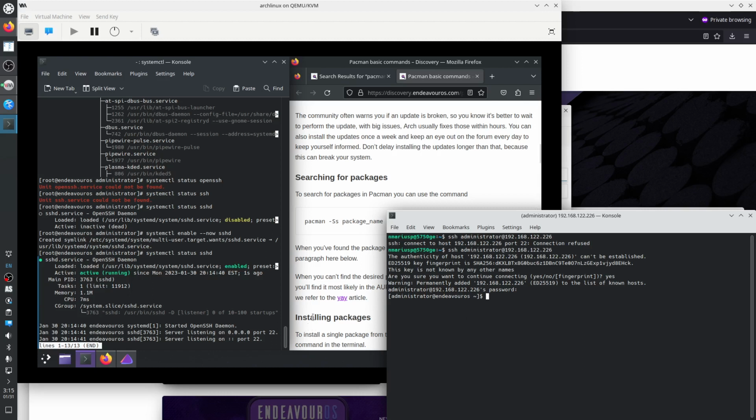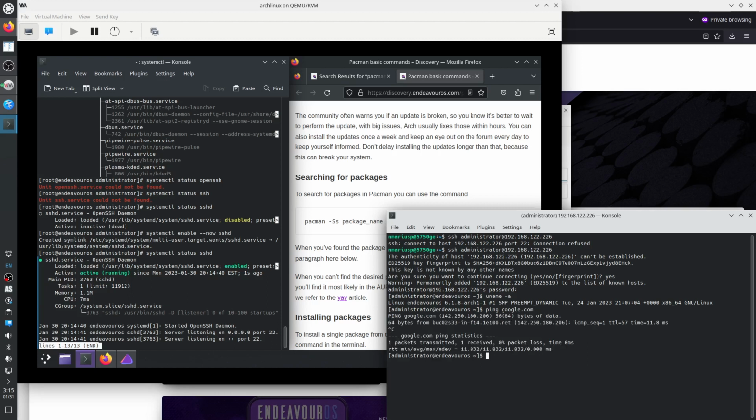Okay. What's the next thing that we need? The correct operating system name. So the correct machine name, EndeavourOS. Can we ping? Yes, we can. The web browser works. What do we need to install next?